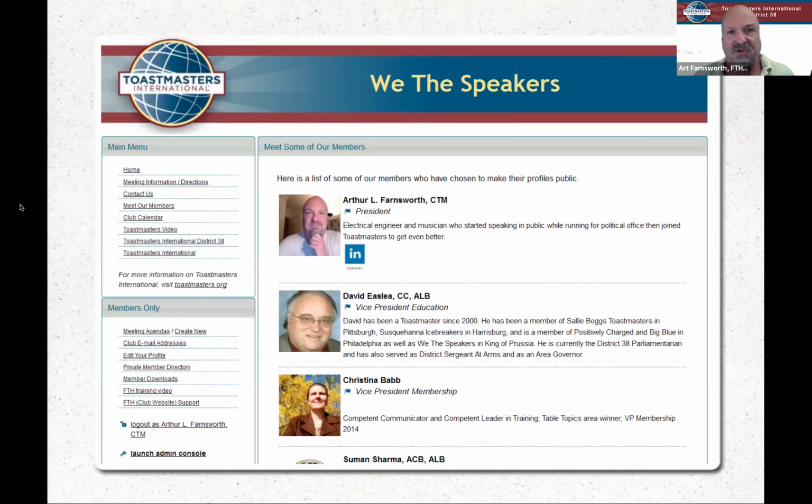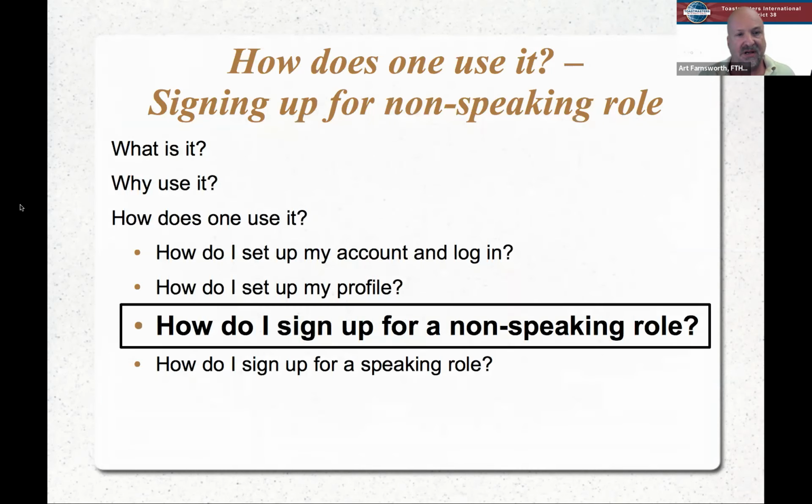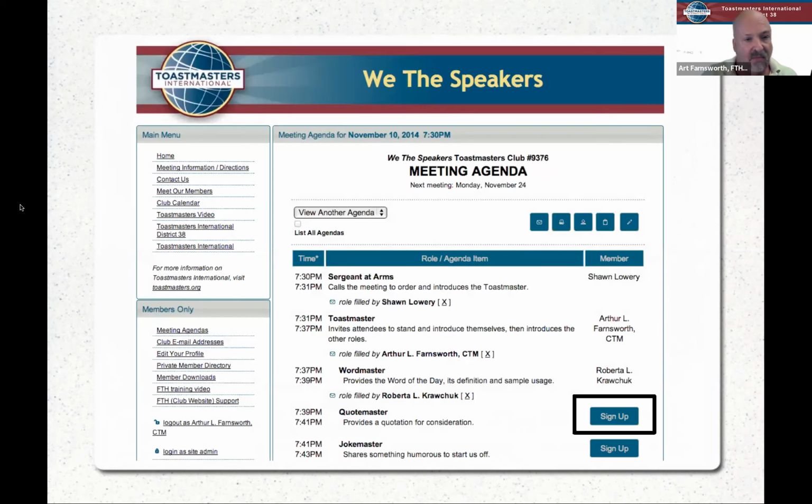Let's move on now to the how-to parts. How do I get on the agenda? We'll look first at how one signs up for a non-speaking role. Once logged in, and you can see down under the members only menu on the left there, the first entry is meeting agendas. The member clicks on that link and is brought to the agenda as shown here for the upcoming meeting.